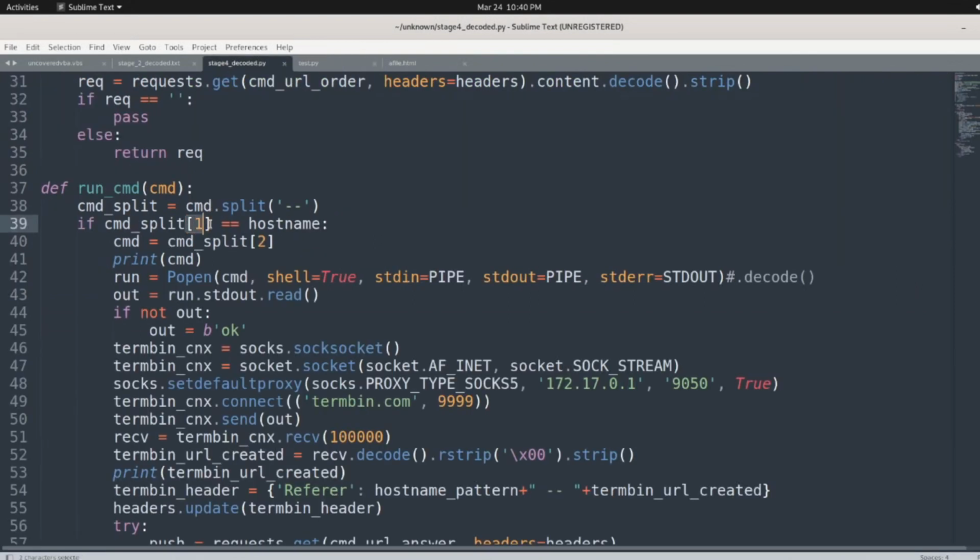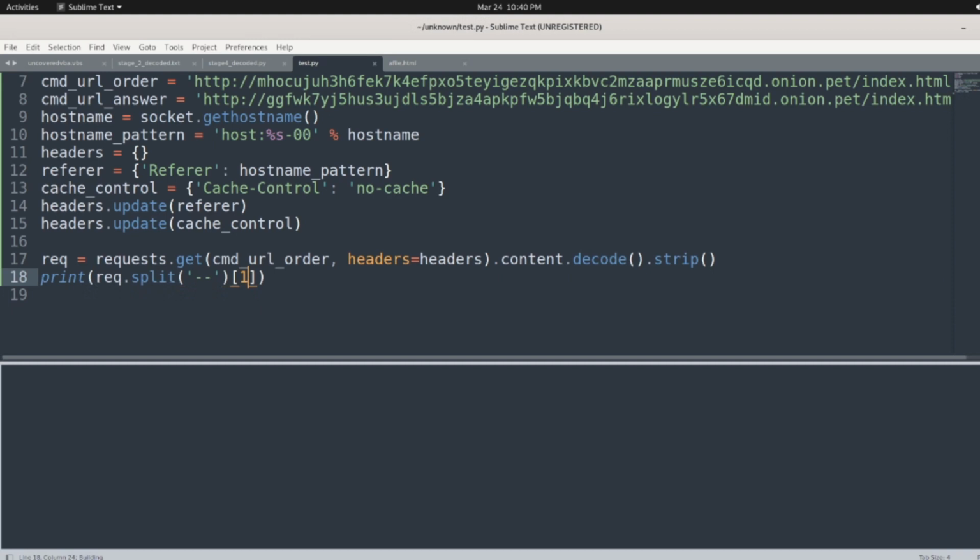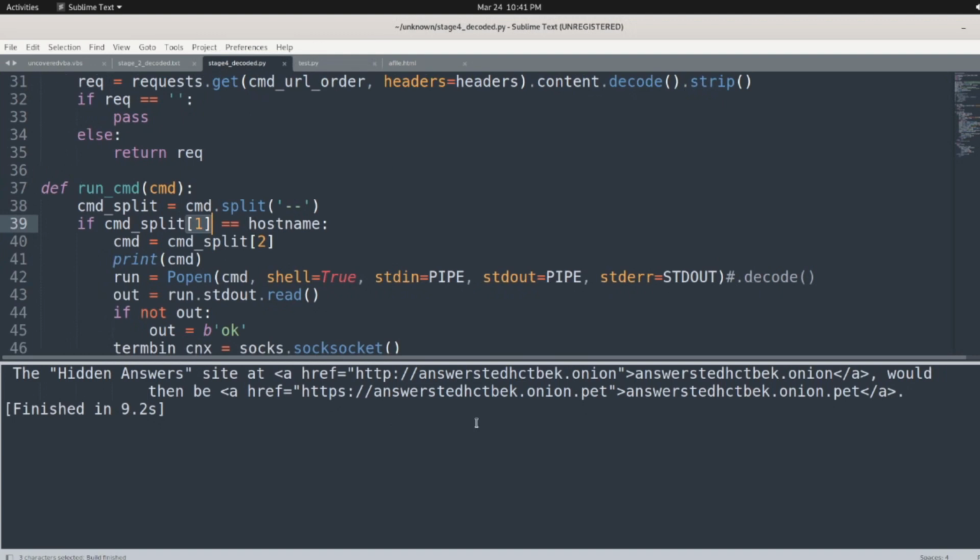They are trying to index with 1. So let me do that as well. Request dot split and indexing with 1. And once they indexed that, here they are getting that site URL. I think this is not the actual URL. This is the URL that they gave as a reference, as an example.